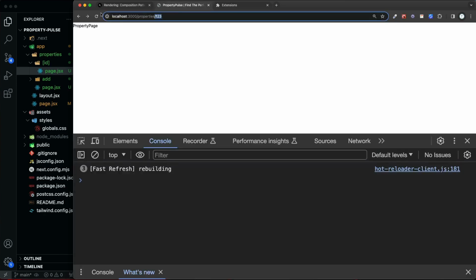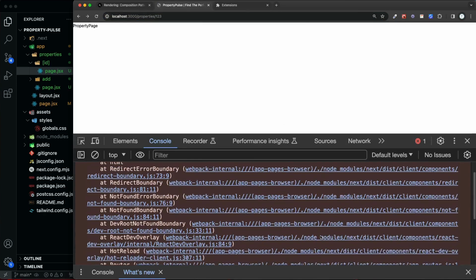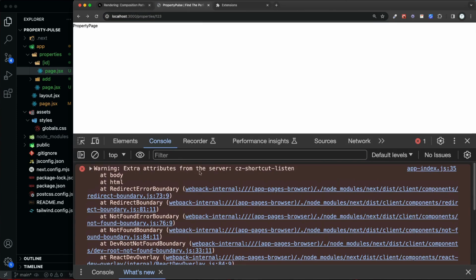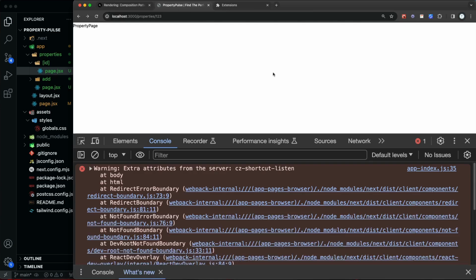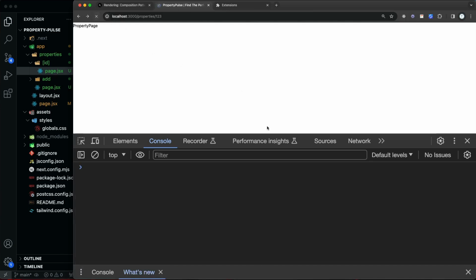But if I enable ColorZilla and I reload, I get this extra attributes from server warning. So if you're seeing anything like this, it's most likely a browser extension, because ColorZilla is inserting HTML into the client that doesn't match what's coming from the server, so it's giving us a warning. So you can either ignore it or you can just disable whatever's giving you a problem. So if I disable ColorZilla, you can see that now that's gone. All right, so I just wanted to mention that so you don't freak out and think you did something wrong.